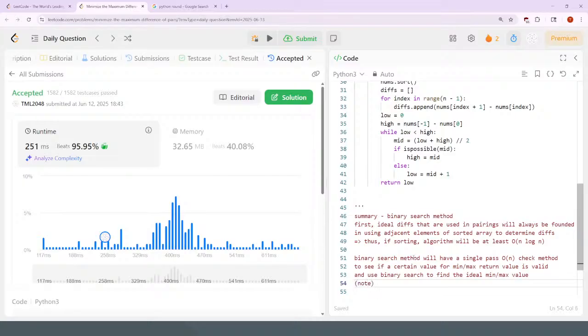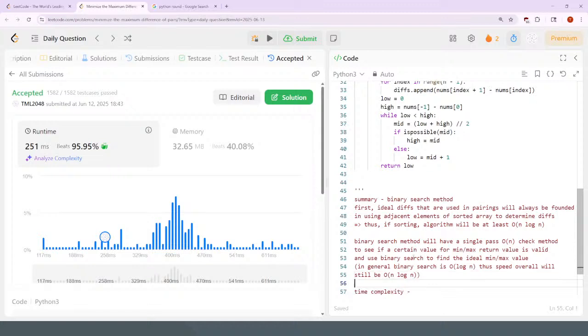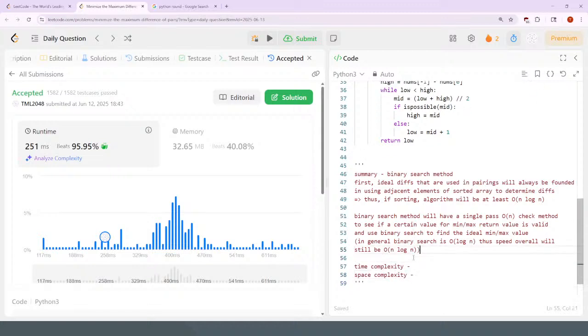Note in general, binary search is log n, plus sorting, so overall it will still be O(n log n). Sorting is actually going to take longer than finding the correct value after that.